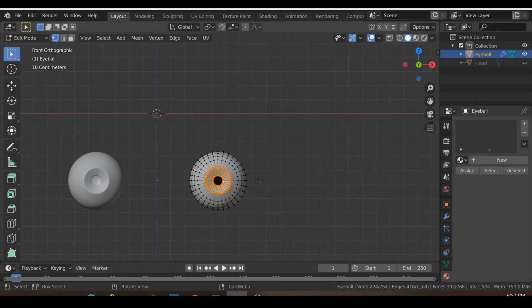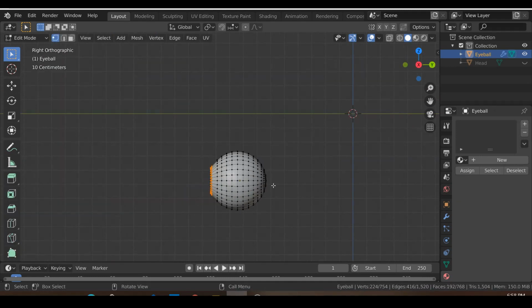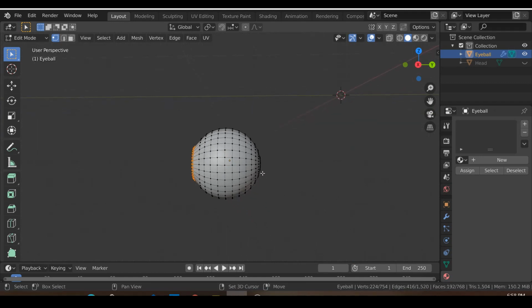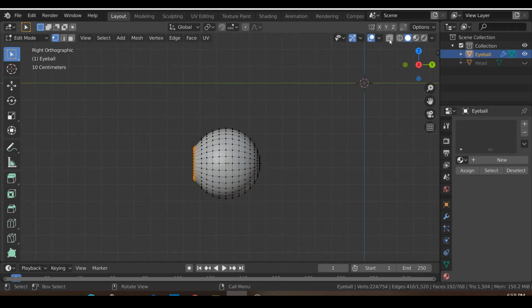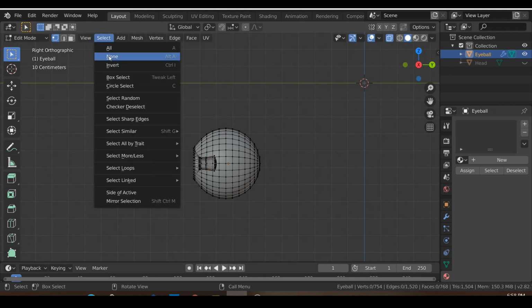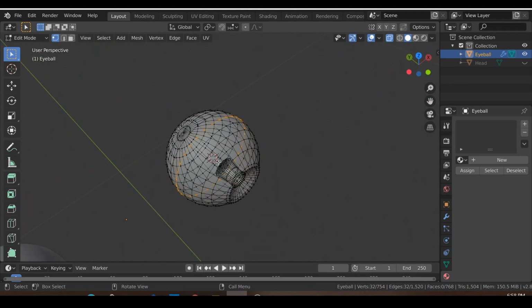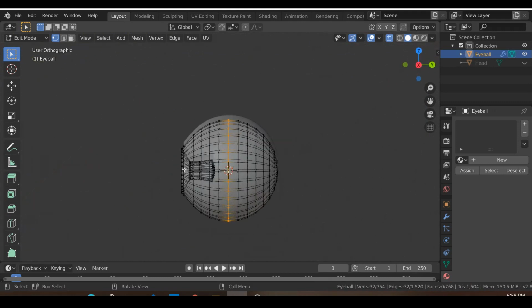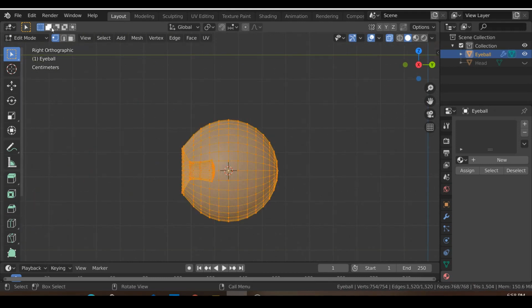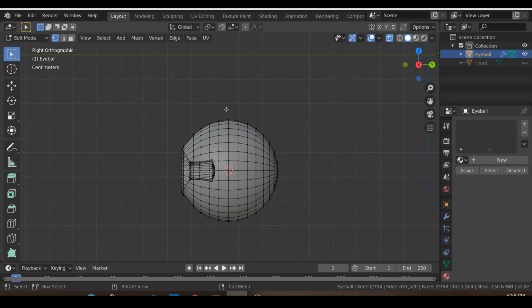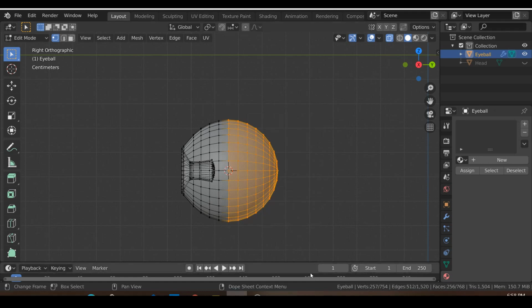What we'll do is go to the side view by hitting 3 on our numpad and selecting this half of the eyes. Also, I'm going to turn on toggle x-ray and deselect everything. So select none. I'm going to Alt click this loop over here, Shift S, cursor to selected. I'm doing that because I want to have the 3D cursor right in the center of the eyeball. Then I'm going to select none again. Then click and drag the half of the eyeball, like so.